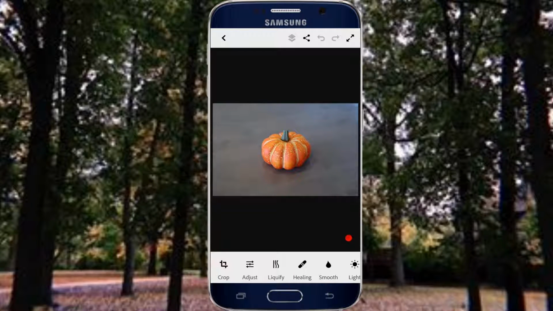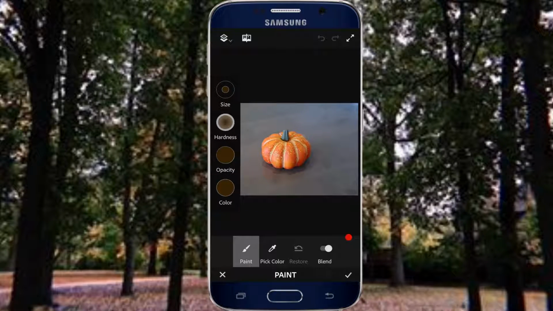Now that your photo has been uploaded, on the bottom there is a variety of editing tools you can use to Photoshop. First go to Paint and go to Pick a Color to select a color with a fall theme. Once you select it, go back to the Paintbrush icon and use a finger or stylus to color the background.